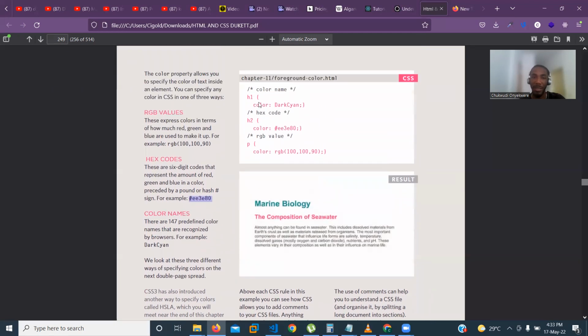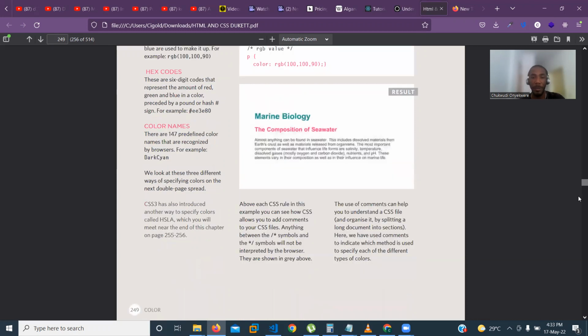So this is it. You can use the color name, for instance color green, or color red, or color orange, or color dark cyan. Or you can use the hex code, this is what it looks like. Or you can use the RGB values, this is what it looks like.